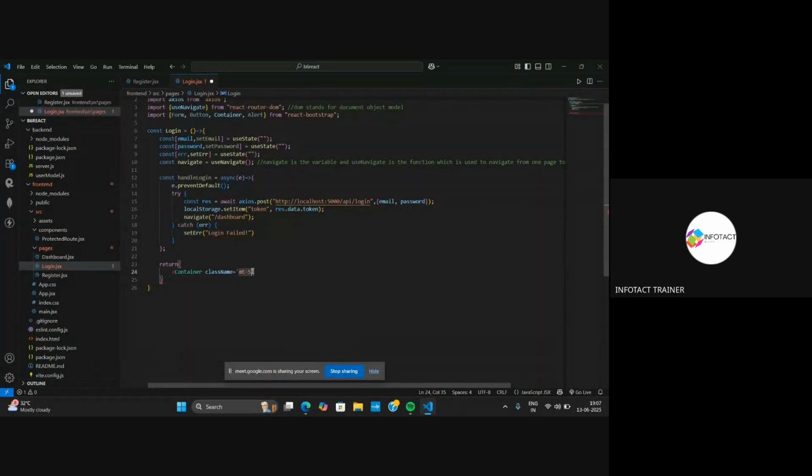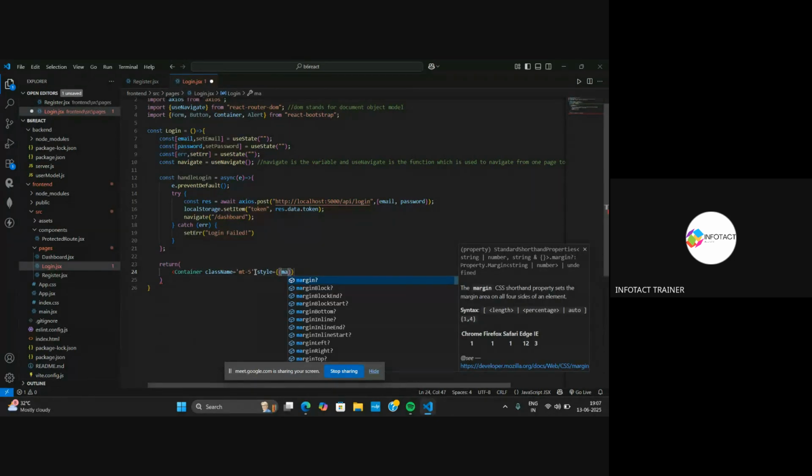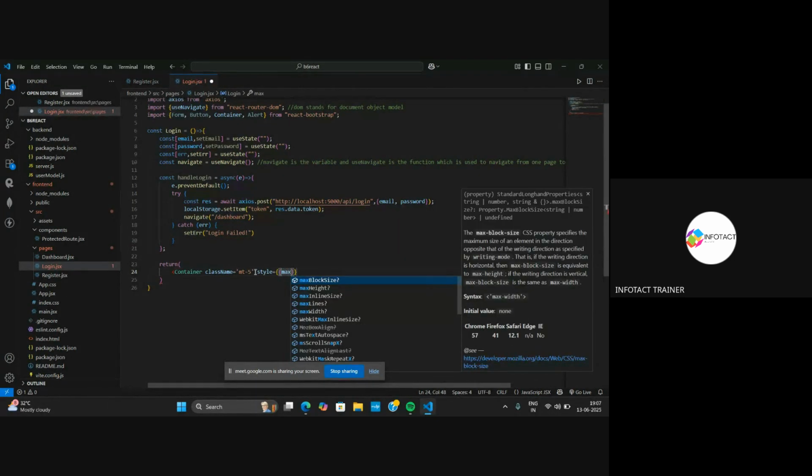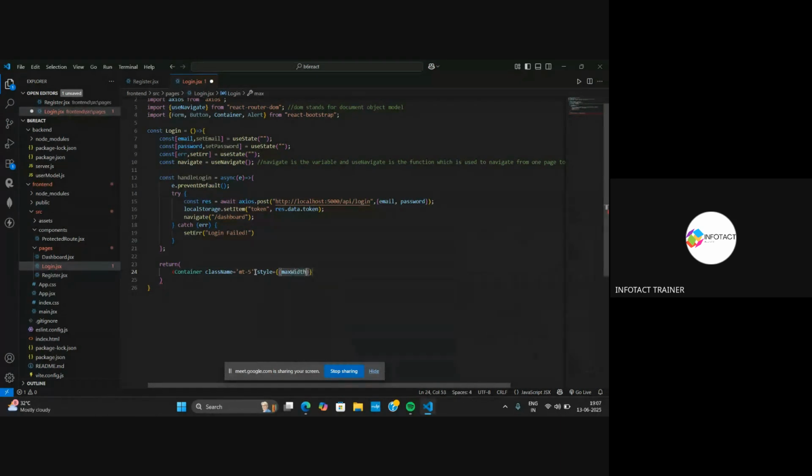Can you people tell me why I am writing it in this way? Because we are using Bootstrap. Great. We are using Bootstrap. That is why we are writing mt-5. And then using the style attribute, we will provide a property of max width. Max width is equal to 400 pixels.